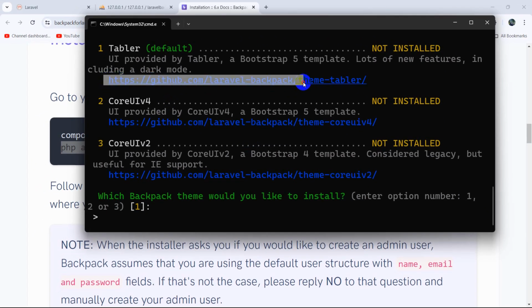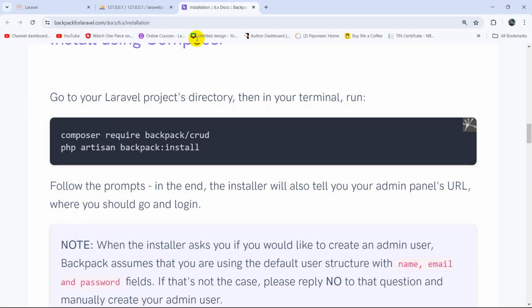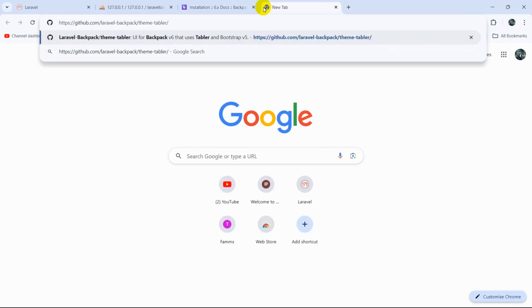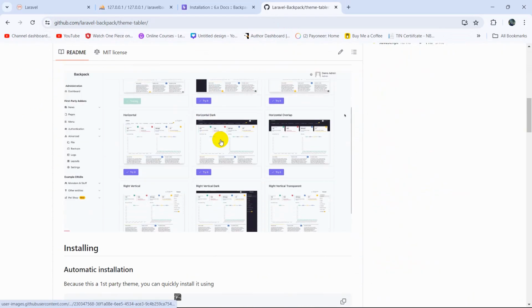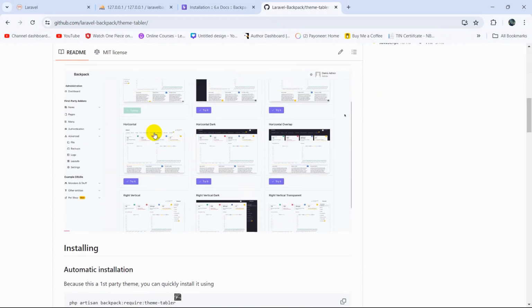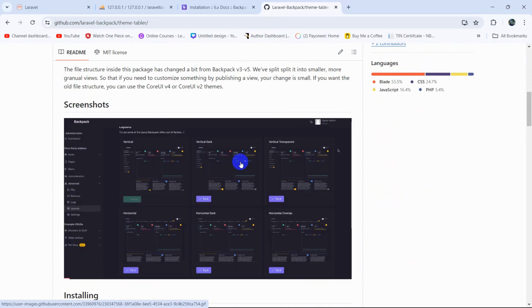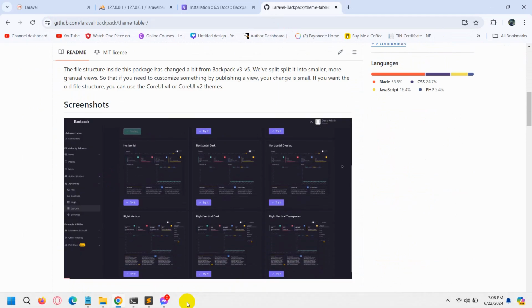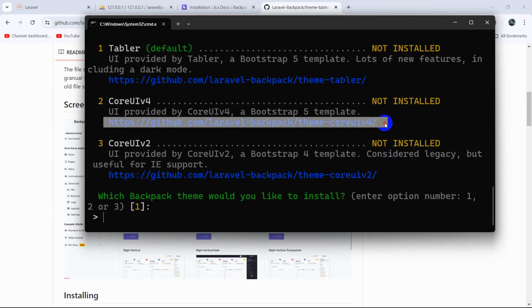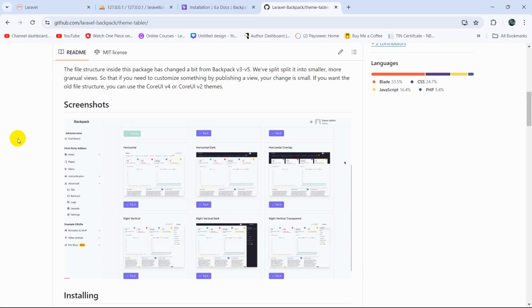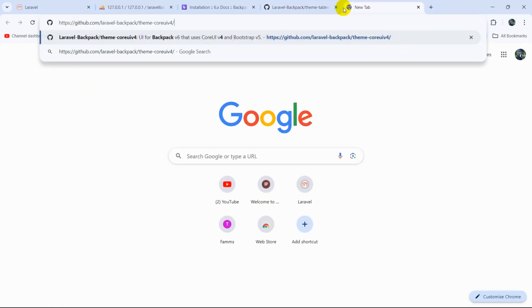If we just copy this and paste it in the browser, then press enter, it will show us the template. There you can see the Tabler template looks like this, and the same way you can also see the CoreUI v4 template as well. Let me just show you.